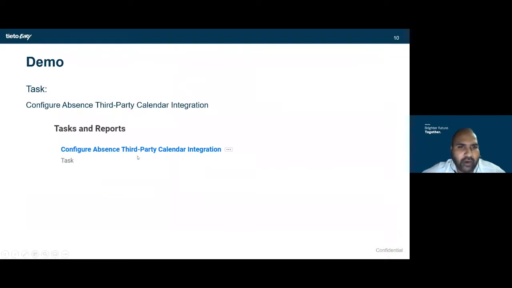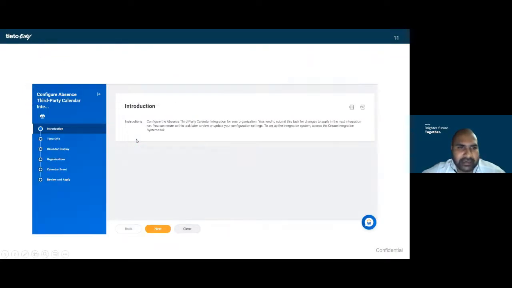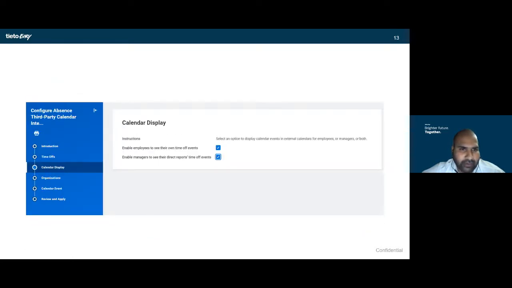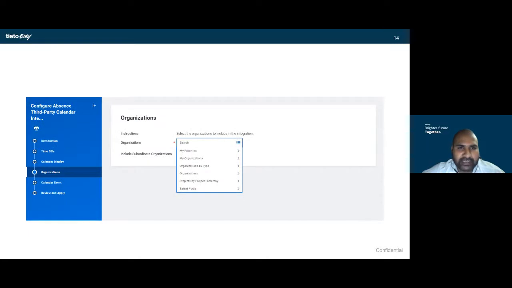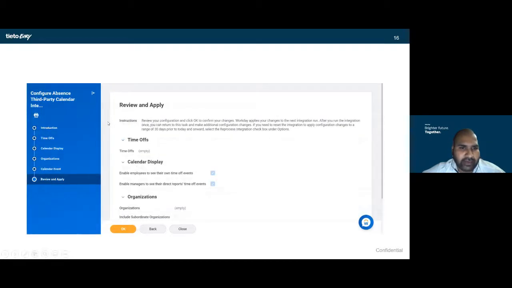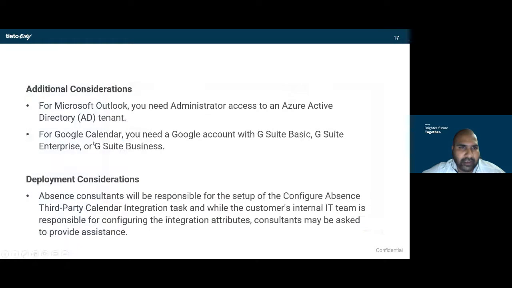So here I have shown you how to configure the absence third-party calendar integration. This was the screenshot which I have taken from the Workday. The same thing goes here. The organization you can select according to your requirement, and the text you can overwrite if you don't want to use the default settings. And after that you can just review and OK.